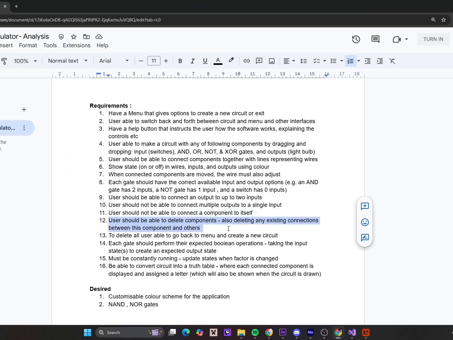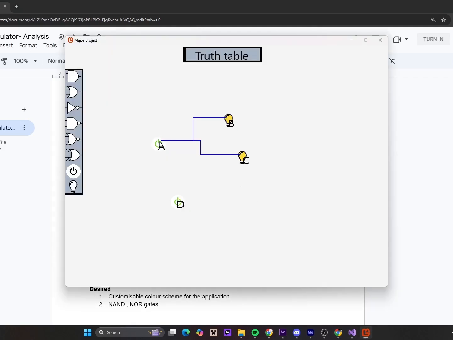Users should be able to delete components, also deleting any existing connections between this component and others. To do this, simply hover over and click the delete button on your keyboard, and as you can see here, the component is deleted, as are the connections.